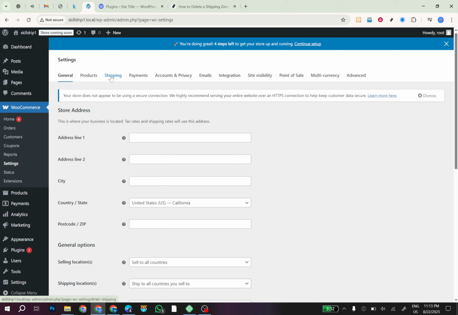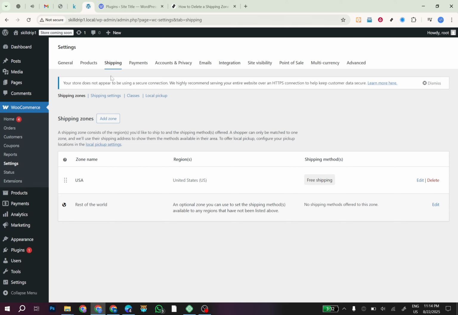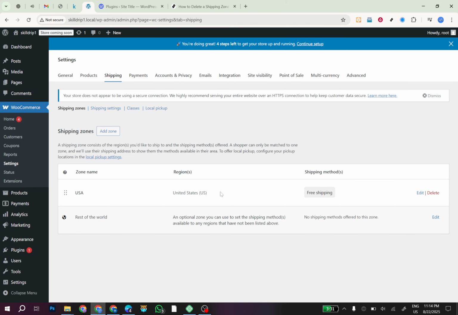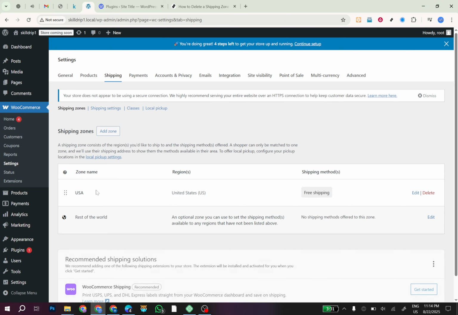With the Settings page open, direct your attention to the Shipping tab. Now this is where the heart of today's task lies. Click on Shipping, which will take you to an overview of all your shipping options and configurations. This is the point where you can see all the shipping zones you have already set up. Each zone represents a specific geographical region where you offer certain shipping methods. It's convenient to have sometimes, but it can become cluttered if old zones are no longer in use.